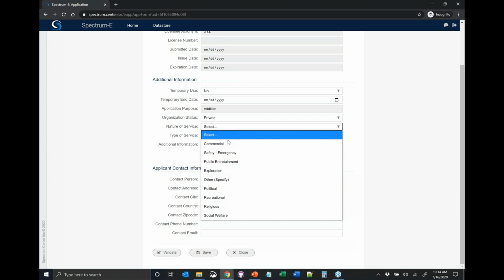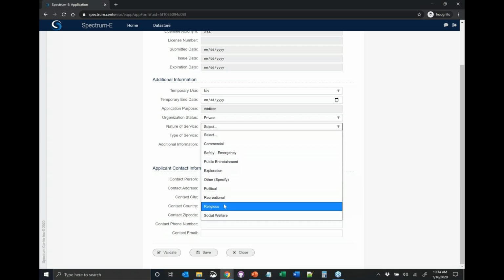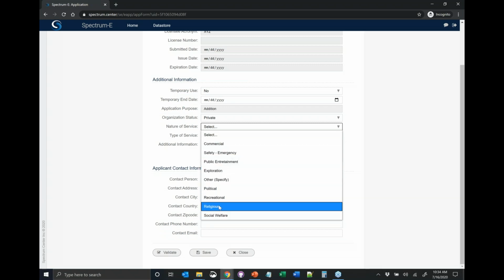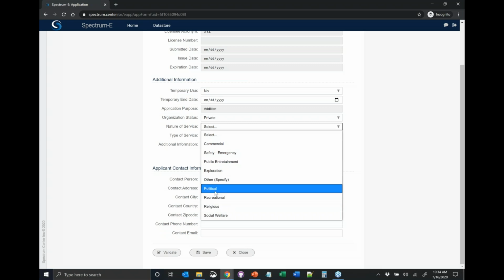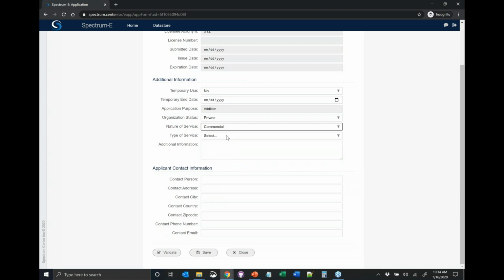And then the nature of service, this also can be very customized. Right now we're offering these types of services. So you've got a list, but obviously this kind of specification would impact the billing aspect of the license. So certain types of organizations that operate or perform certain types of services may have exemptions from billing, from having to pay fees for their licenses. So in this case, I'm going to pick commercial. We're going to pretend we're an operator.